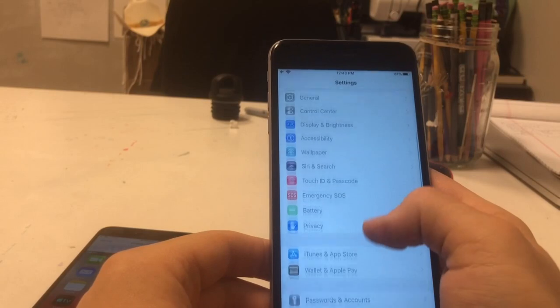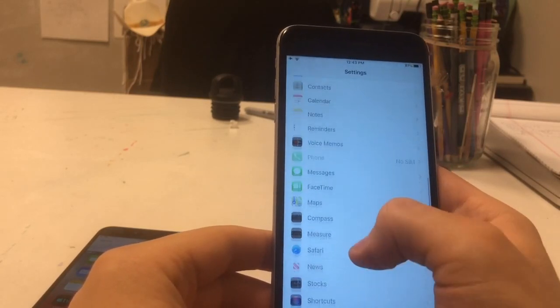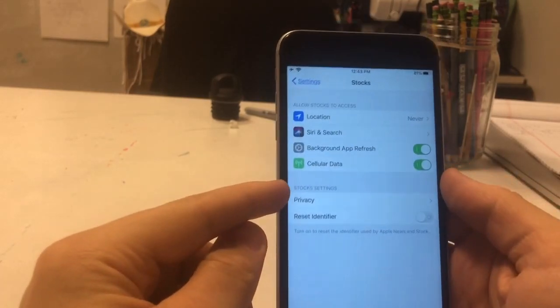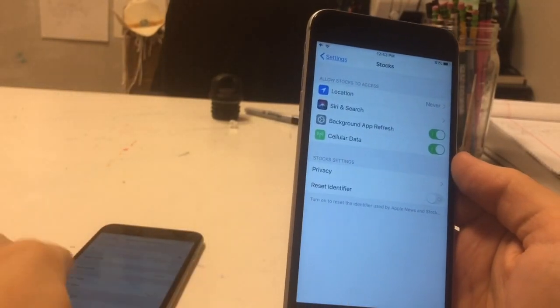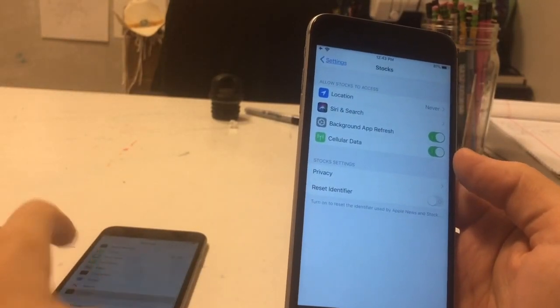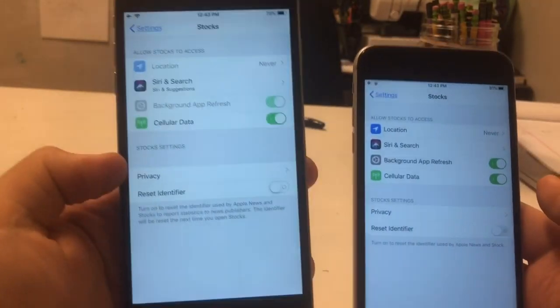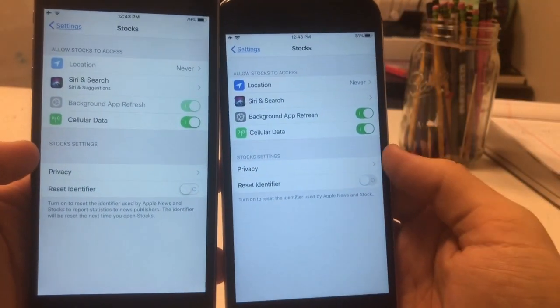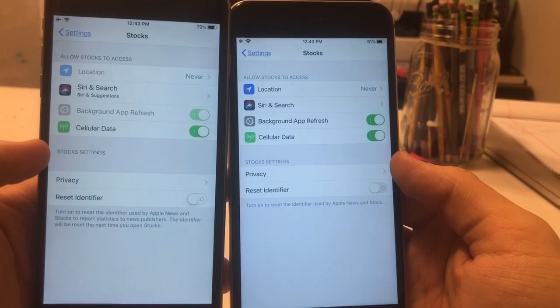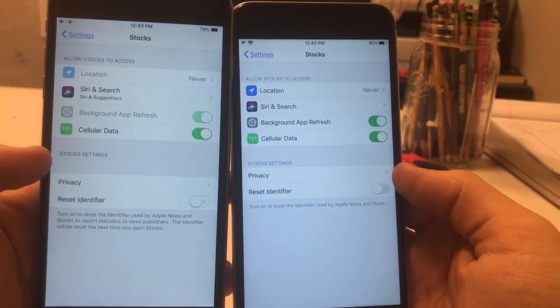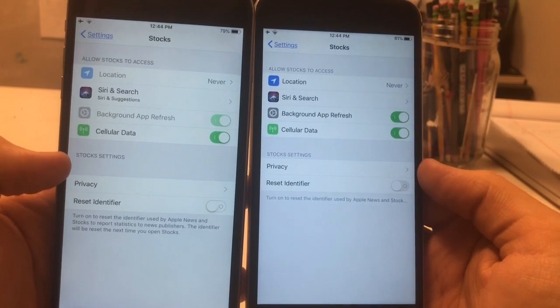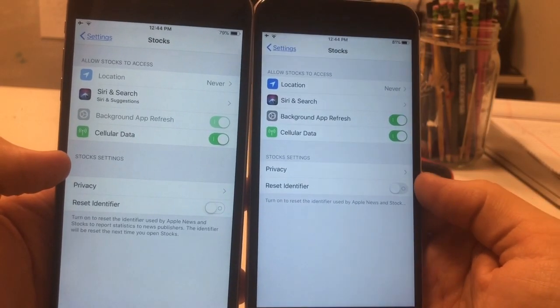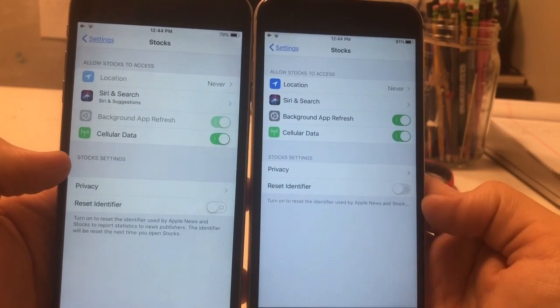The next one is we go down to stocks now. This stock settings and privacy and identifier has now been moved upward. So I'm gonna show you my iOS 12 device so you can see what it used to look like. So here's iOS 12, what it used to look like, and here's iOS 13. So they now spaced it correctly, so now they put it up where it's supposed to be on iOS 13 here. So on iOS 12, they left a little gap between there for a long time. Now they moved it up where it's supposed to be, so really nice change.